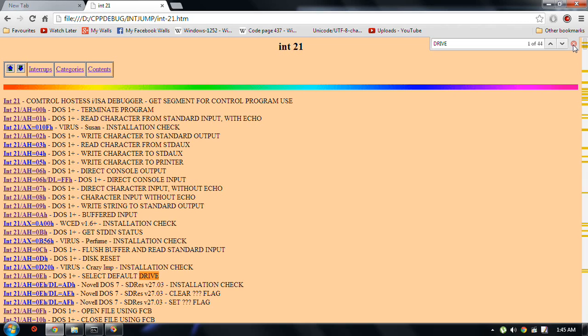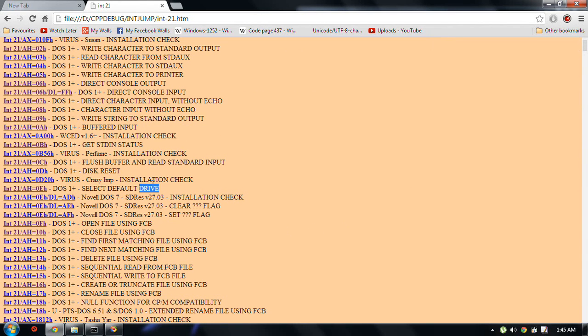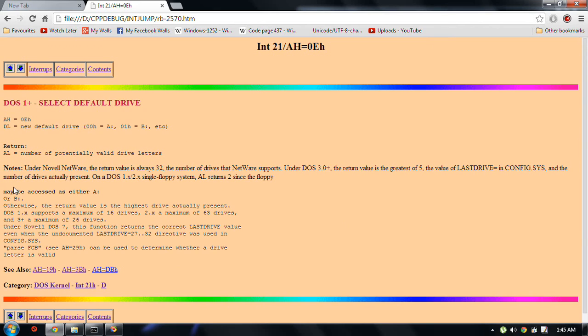Okay. Now select default drive. I tried this one. Okay. A, B, C, and so on. But the problem with this one is that if you try to select, let's see, what's it supposed to do? No, it's not those.